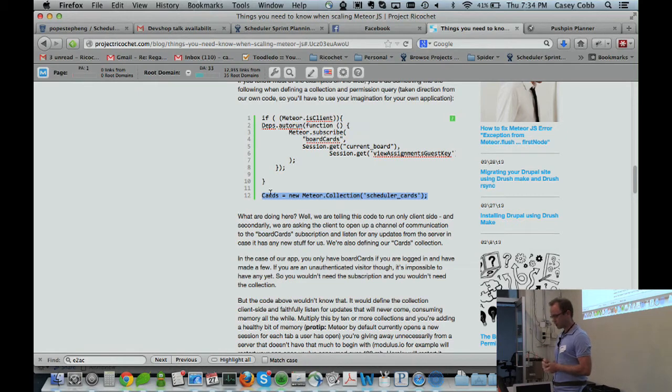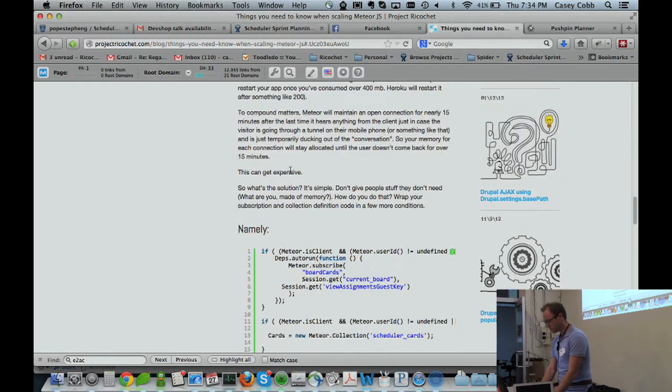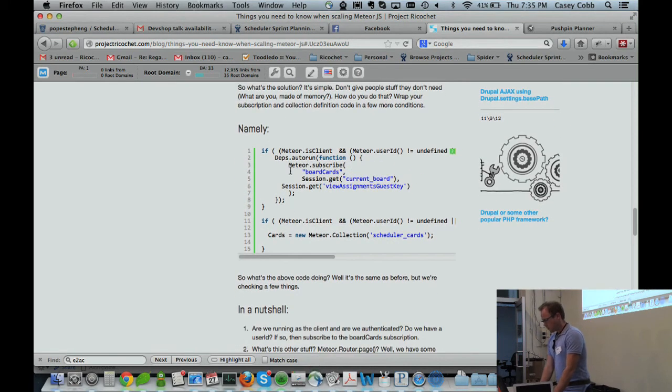But I think it's definitely worth considering that you notice we're doing this stuff if they're the client. We don't ever look at authentication. And then we're also defining the collection even if they never used the collection. So that's kind of a problem. We've got these local client collections defined when they're never ever going to be using them. Or they might at some point, but why are we wasting our time with it? So here's what we came to.